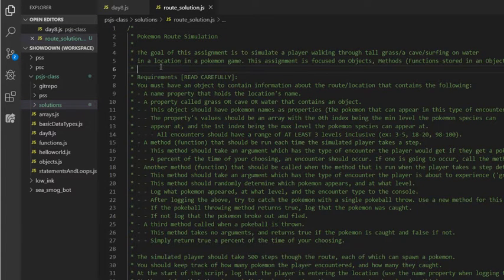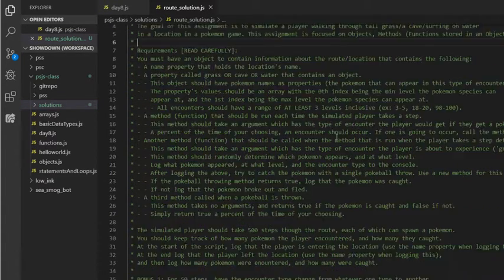So we have our overall idea here. Now let's look at our requirements. You must have an object to contain information about the route / location that contains the following: A name property that holds the location's name, like Sky Pillar or Route 112 or whatever you choose. Or you can make one up too, I don't really care.